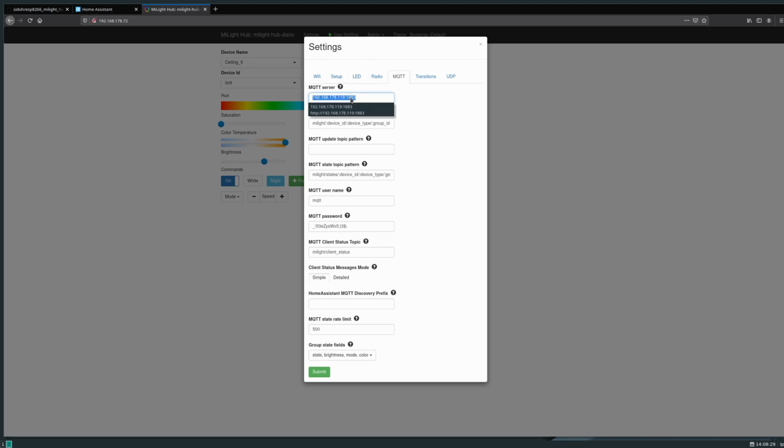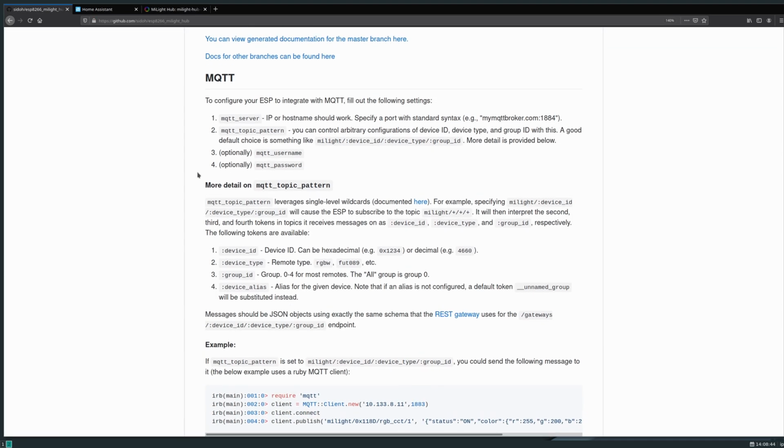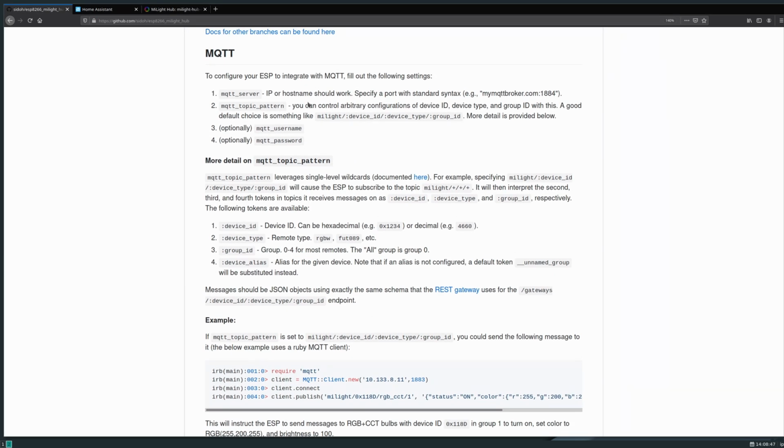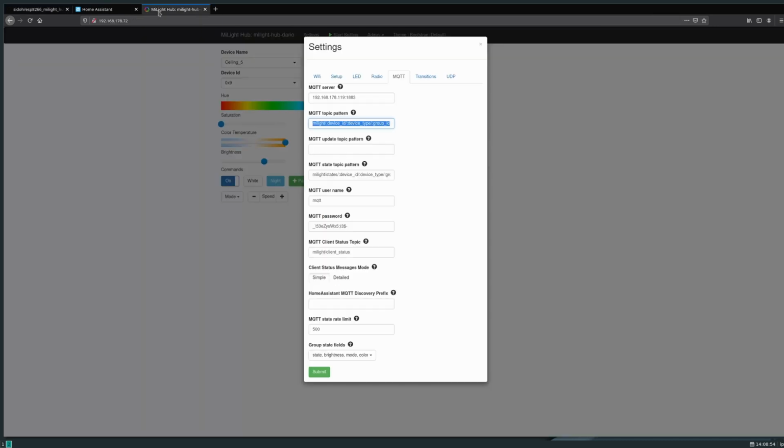Here you can set the IP address of the MQTT server you are using. We will be using this later on for Home Assistant integration. Then the topic pattern and state topic pattern and everything else is written down again on the GitHub page of the milight hub. And yes, we just copy them and put them in the fields you can see here. Then you have to use the MQTT username and password of your MQTT server and this topic pattern.